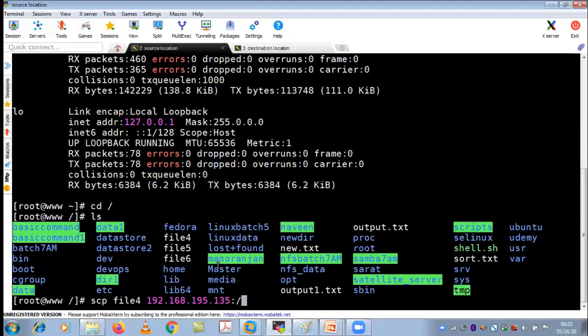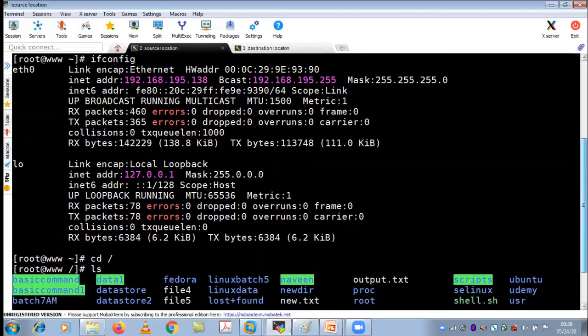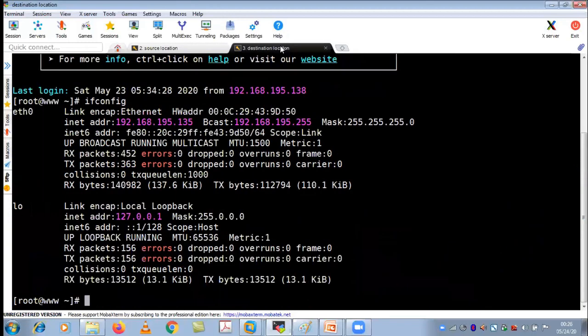In the next scenario, we'll see how we can copy inside a directory. That also I'll show you. So as of now, we are simply copying this file 4.txt from this server, 192.168.195.138, to the destination location, 192.168.195.135. Okay, so how can we copy it?